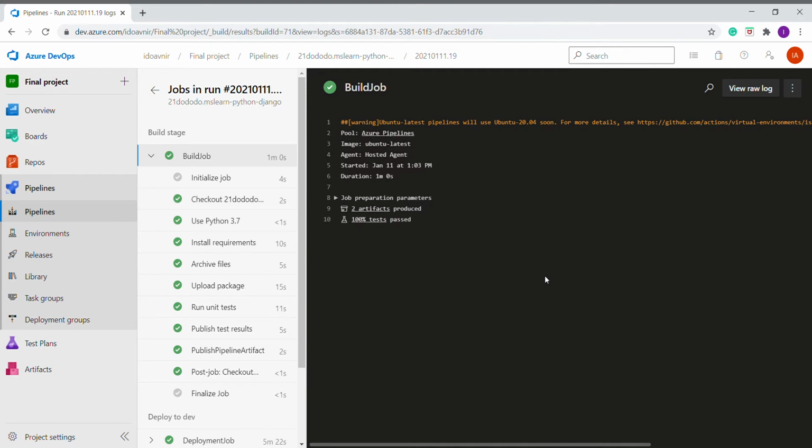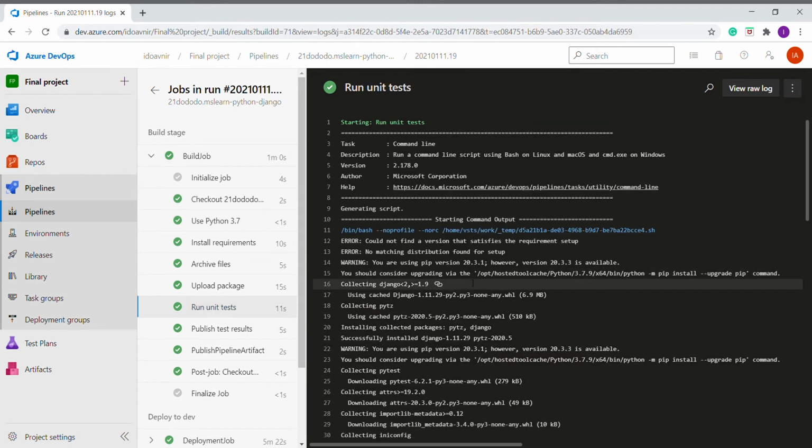In the build stage, we create the artifact that will be deployed to the other environments. We also run our unit tests in the build stage, so if something fails, the code will not be deployed and the pipeline will break, which is a key concept of continuous integration. As you can see, here we run our unit tests using PyTest, and later we also publish the test results for us to be able to see them after the pipeline finishes.